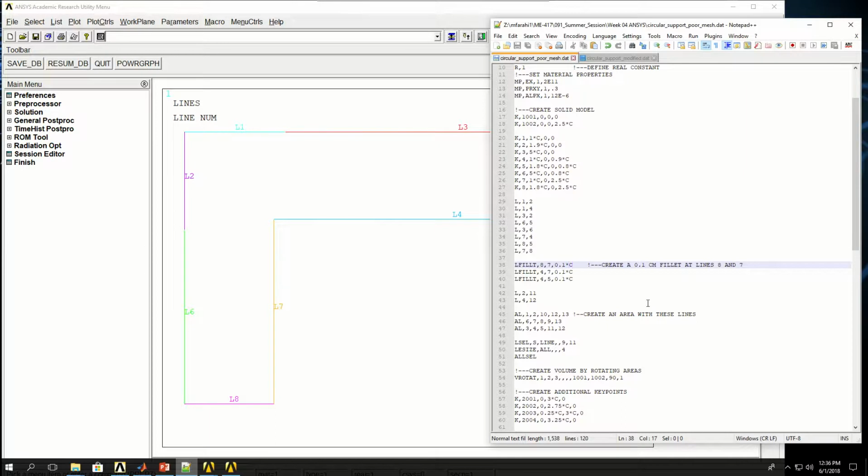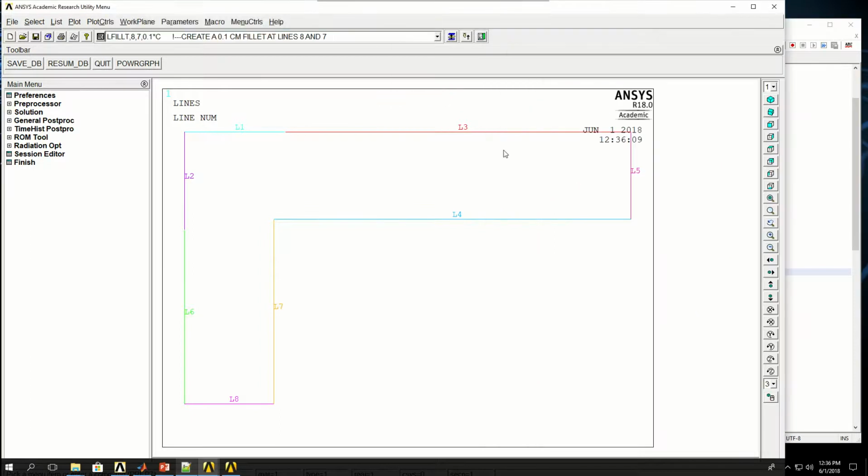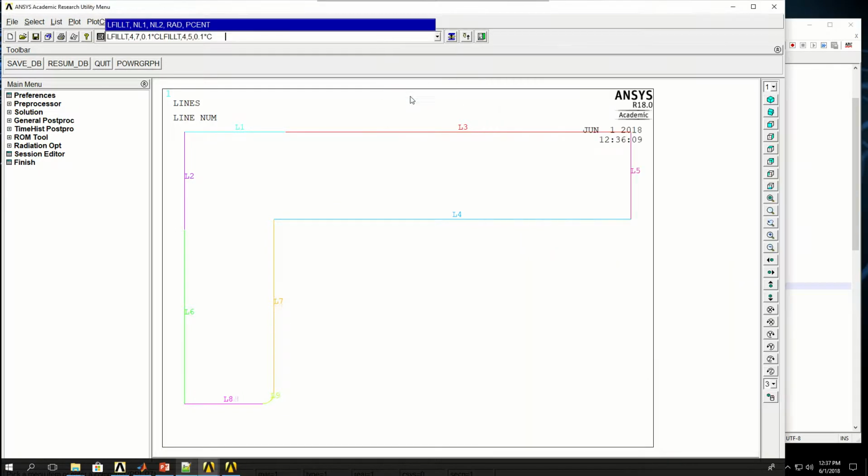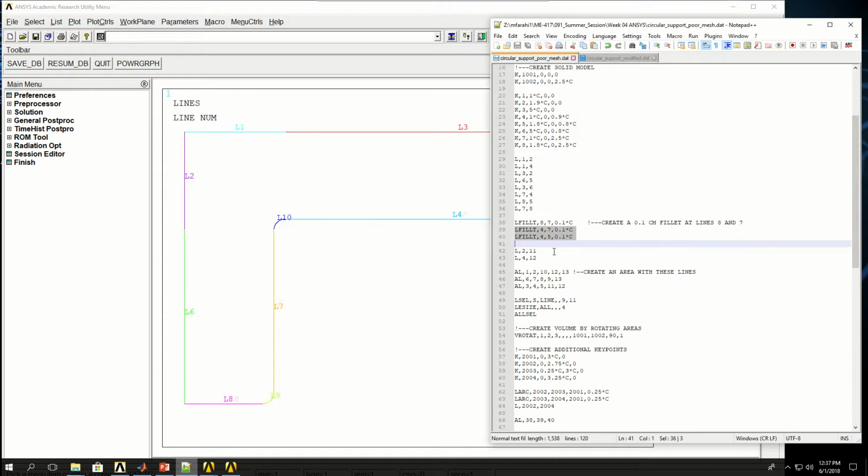So if I run this line for now, a fillet is created here. Then I can use the two other lines just to see the fillets between the other lines. So a fillet in here and a fillet in there. The fillets of my model are created. Then I want to create two additional lines.